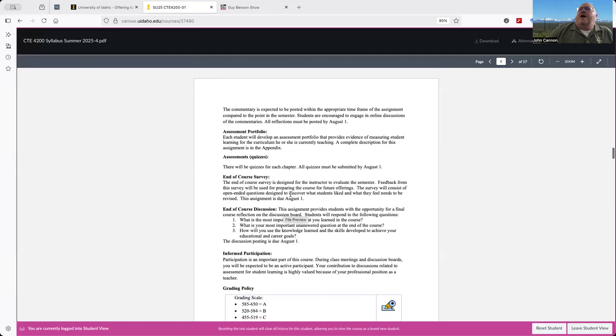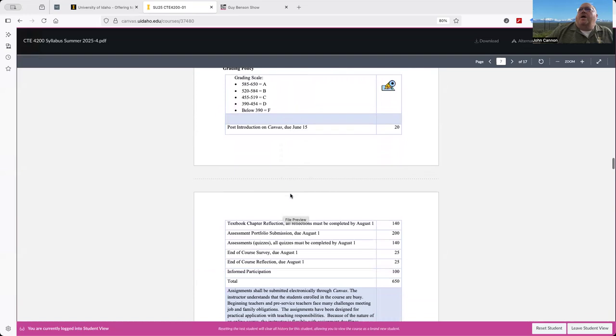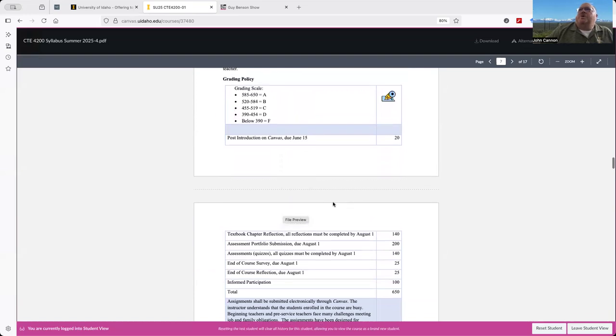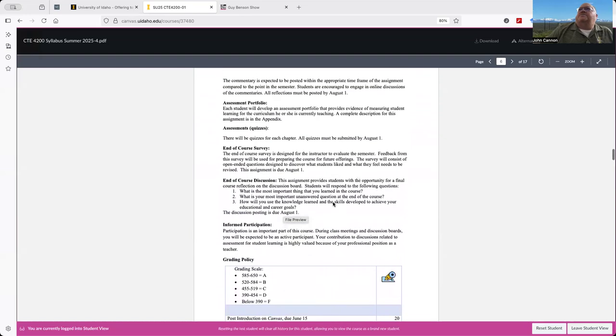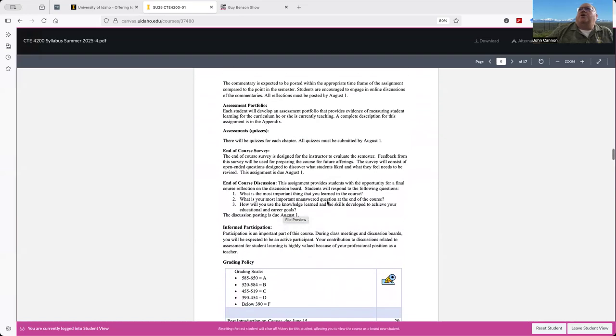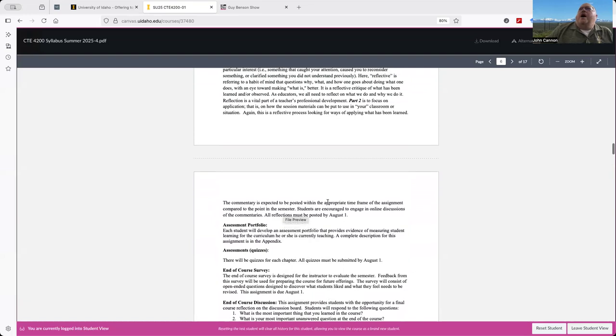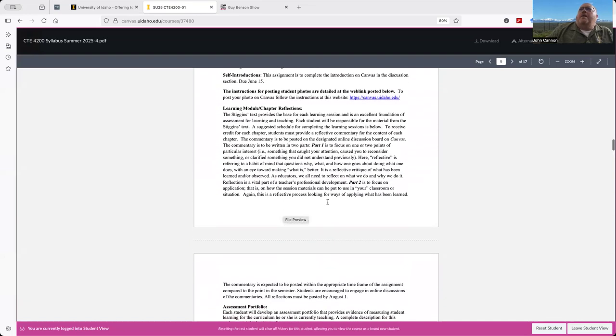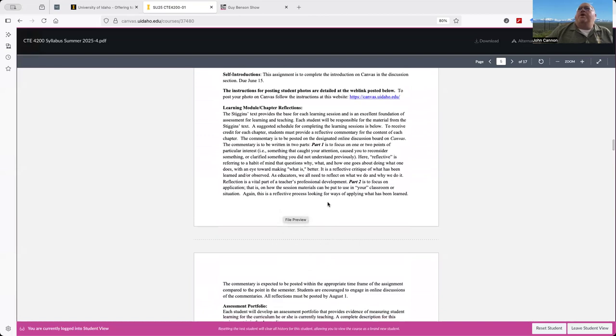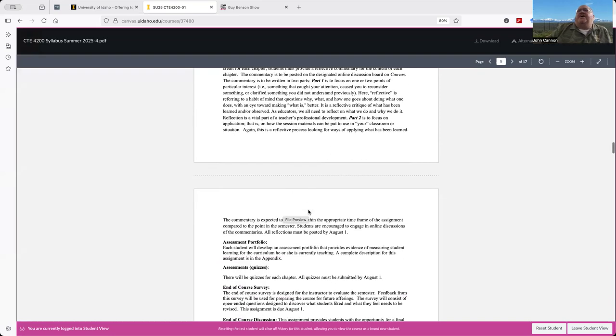There are deadlines for each of the assignments. And let's see if there's anything else to go over here. With the reflections, there's no requirement to respond to any of the other students' postings. It is encouraged to begin a discussion in the online setting.